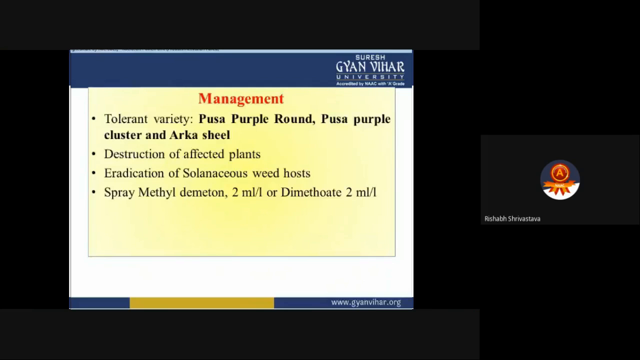Management. Tolerant varieties we can grow include Pusa Purple Round, Pusa Purple Cluster, and Arka Shirish. Destruction of affected plants. Eradication of solanaceous weed hosts. We can also go for spraying methyl demeton 2 ml per liter or dimethoate 2 ml per liter.